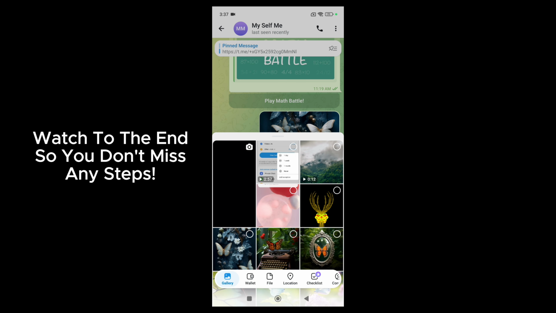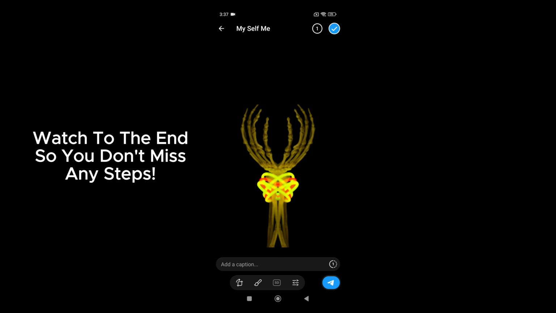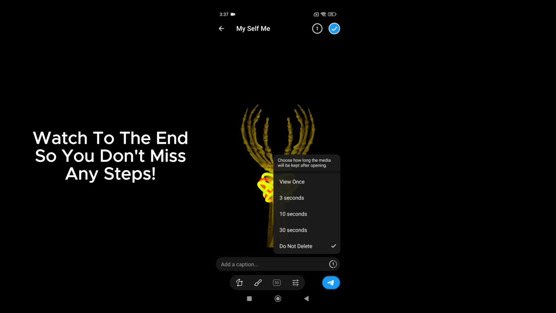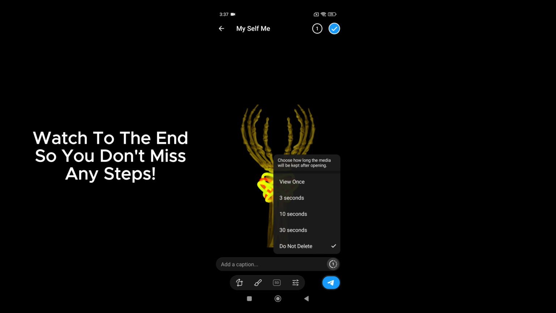You can also send disappearing photos when you want extra privacy. Start by choosing your photo as usual. Before you send, tap the small one icon to make it view once, or tap the timer icon to set a specific viewing duration. After the recipient opens it, the photo will automatically delete itself according to your setting.